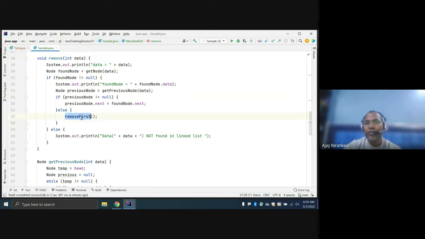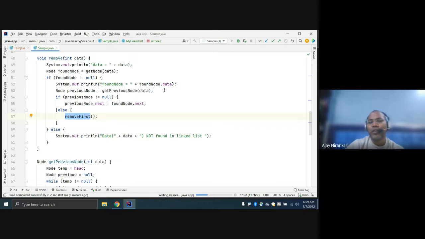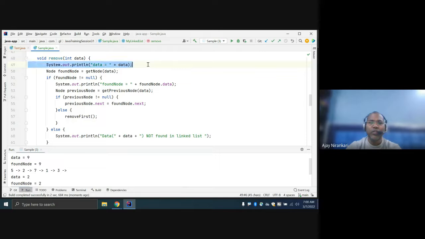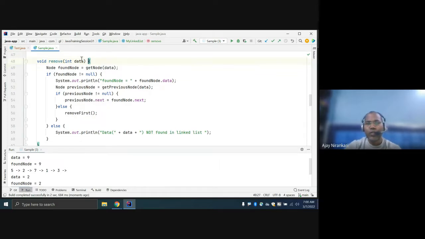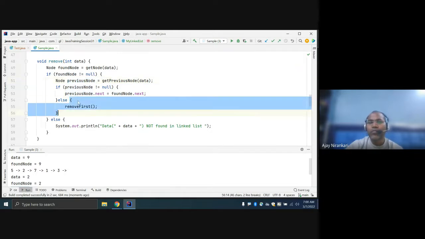Are you getting my point? Yes. And if you notice, you are able to remove here too, right? Any doubt? So to remove any node, just find that node. If the node is found, then find the previous node. If the previous node exists, just change the link. If the previous node is null, that means they want to remove the first, then you use the remove first method.